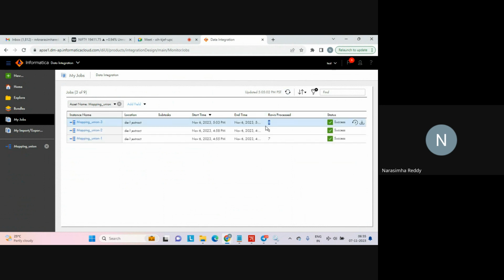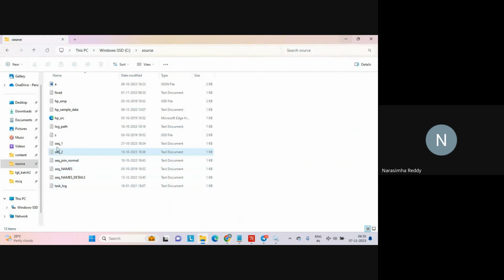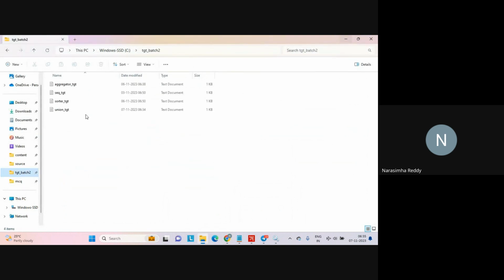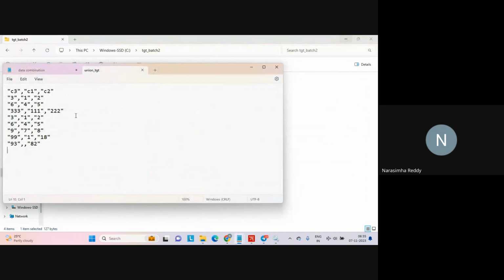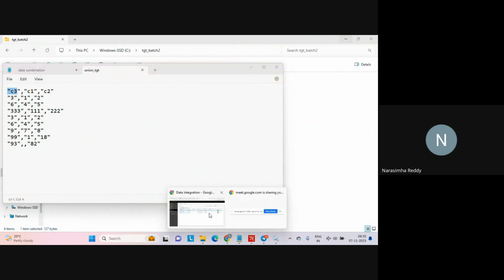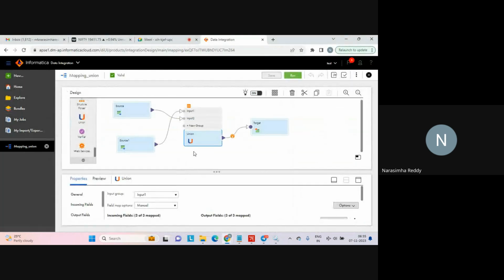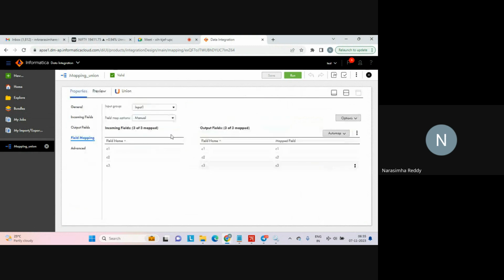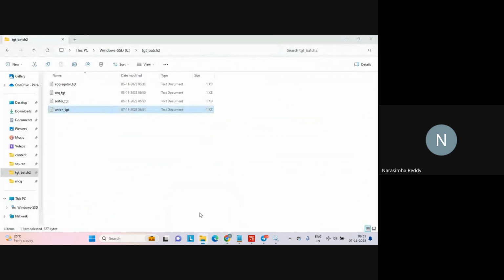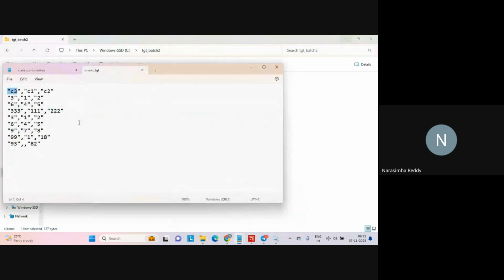Yes, the count is the same, but you'll get an extra column, a third column. See, C3 also has come in now, apart from C1, C2. If you go and look at this particular union transformation, C1, C2, C3. Whatever we mapped, all the columns would appear here. So that's it.